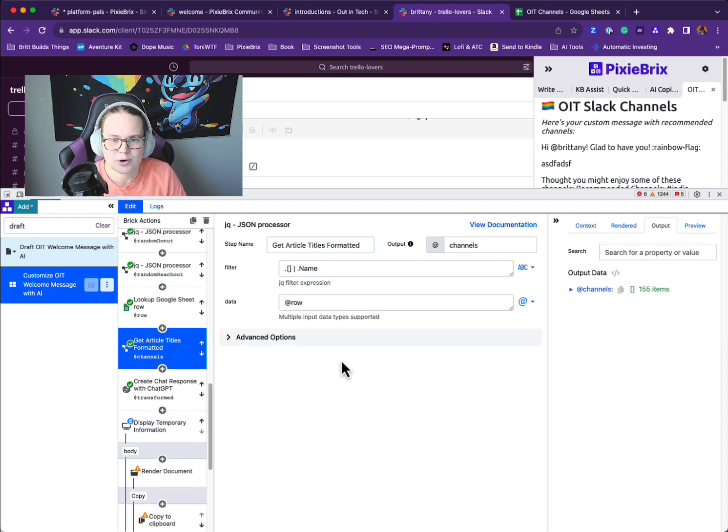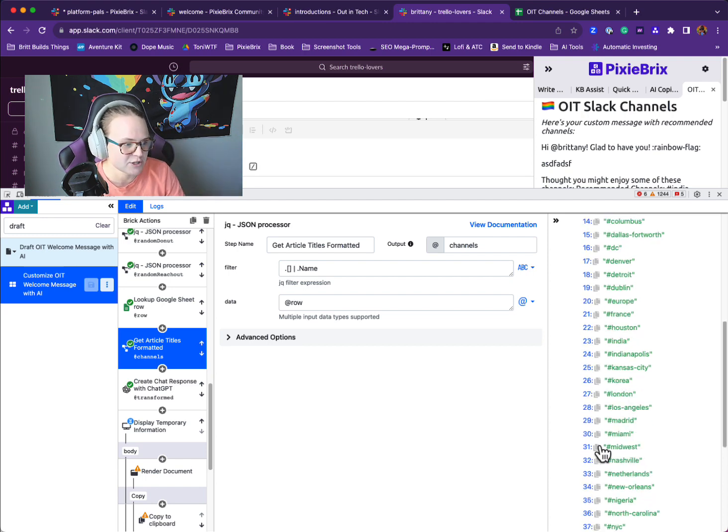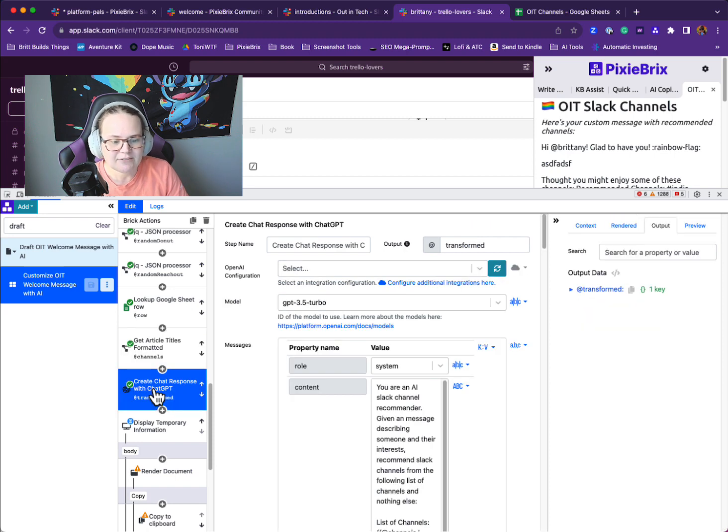And then I'm using this jQuery to reformat it a little bit so that this is an actual array of all the channels rather than an array of a bunch of objects. And so this is what I'm going to pass to ChatGPT. So here's how I do that. I've got a create chat response with ChatGPT block here in PixieBrix.